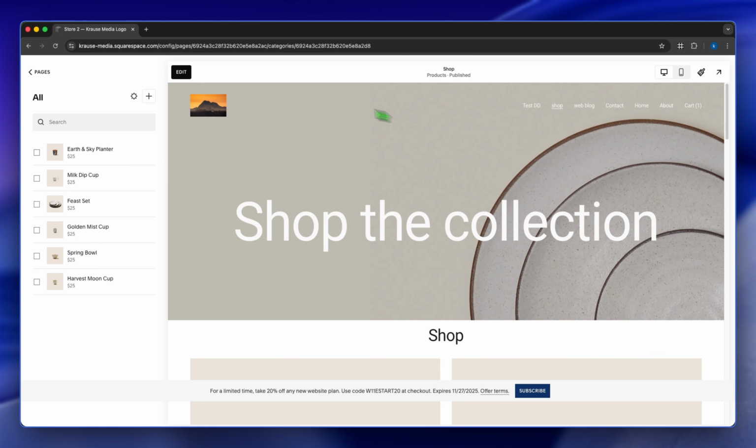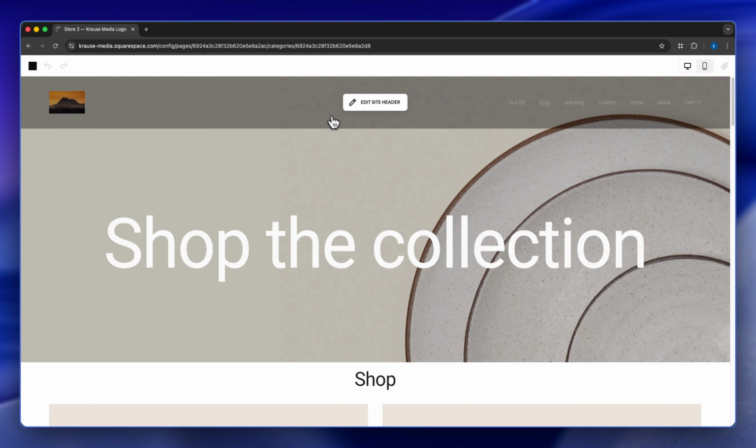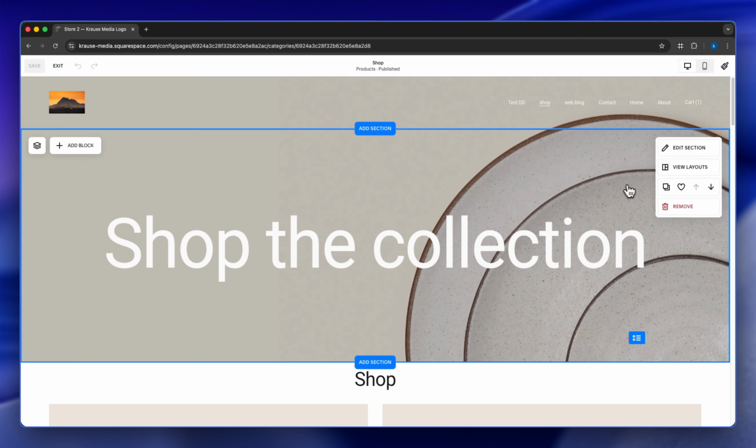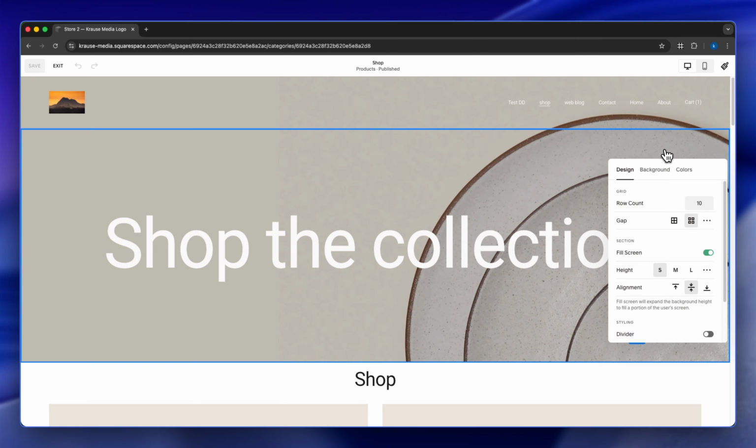What we're going to do is we're going to click on this edit button here, and we're not going to click on edit site header. What we're going to do is we're going to find the section where we want to change the header for, and we're going to click on edit section, and we're going to go to background.